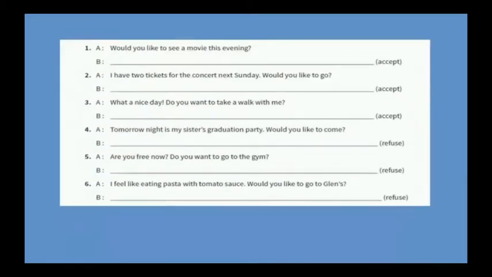Let's look at the questions. Would you like to see a movie this evening? When we want to accept this invitation, what can we say? I'd like to. What movies do we have in the list? Question 2. I have 2 tickets for the concert next Sunday. Would you like to go? Let's accept the invitation. I'd love to. What time does it start?